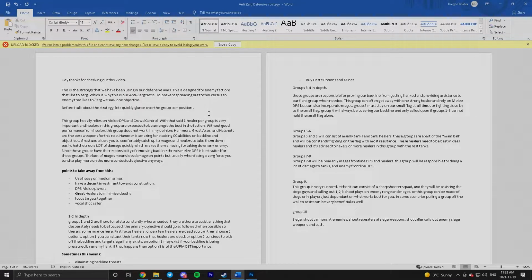This is the strategy that we've been using in our defensive wars, and this is designed for enemy factions that like to Zerg, which is why this is our anti-Zerg tactic, to prevent spreading out thin versus an enemy that likes to Zerg. So we stack one objective. But before I talk about the strategy, let's quickly glance over the group composition.